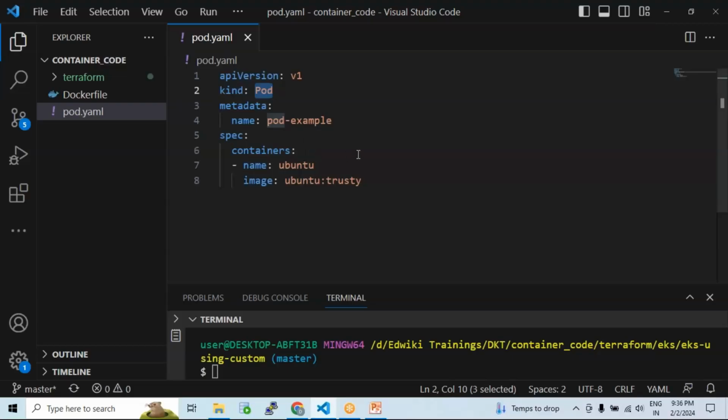Sometimes the value can be a list. Whenever the value is a list, it should start with a hyphen. Hyphen, then you specify your information here. That is called a list format, right? And that's one thing. The second thing is the indentation, the spacing, right?